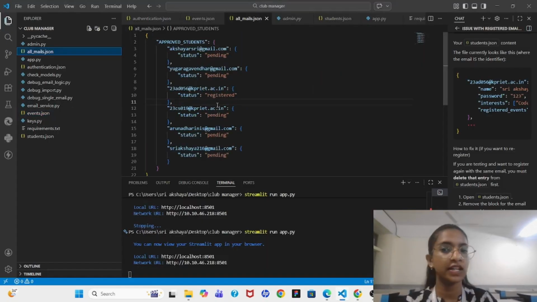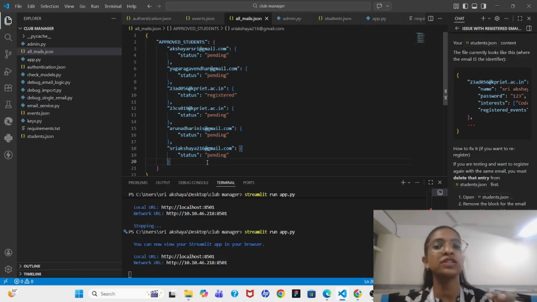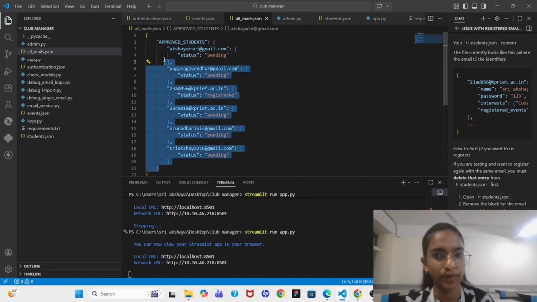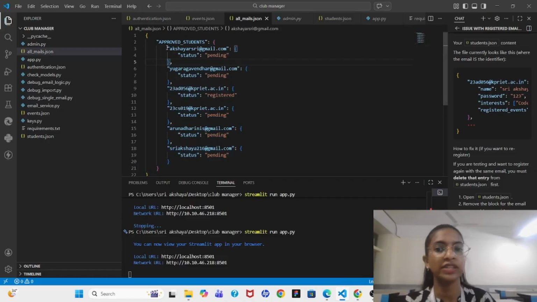Okay, in this all mails.json section, you can see 2380056 is a student who is registered for an event. These are approved students, which means the college student IDs. The student must register with their college ID. Here I gave some random IDs, and the given IDs are different. So you can register only within these given IDs. You can register as Akshaya Sri or Yuga Raghavinder, but you can't use something like random@gmail.com. It won't accept.